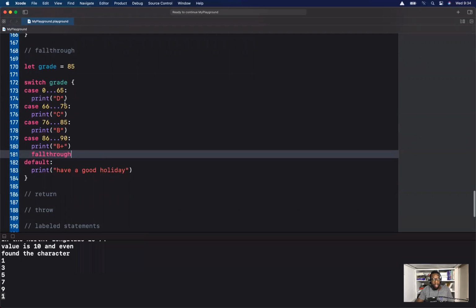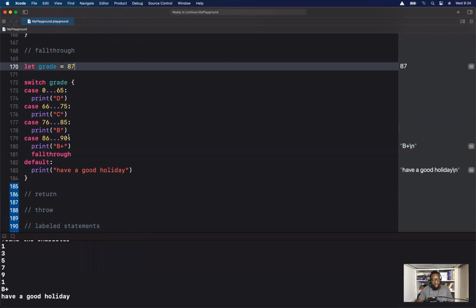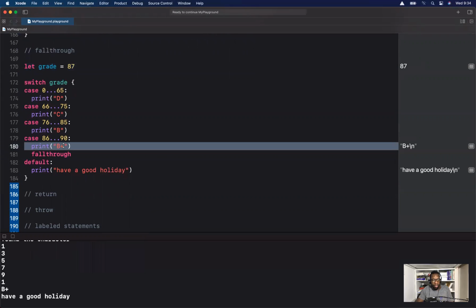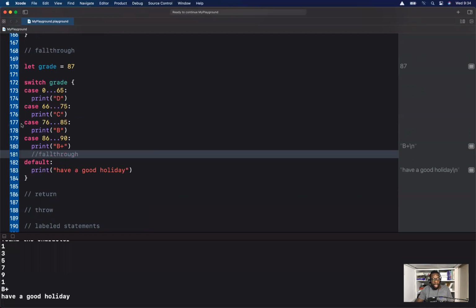So if I run my code, currently we have 85, let's up that to 87. And run our playgrounds. So here we'll see it printed out B plus. The fallthrough keyword basically will go to the next statement. So it won't stop execution. If I comment this code out, it will stop execution. It won't print out have a good holiday, for example.